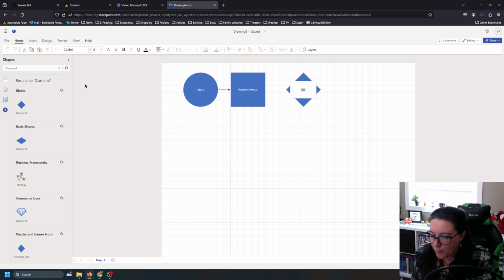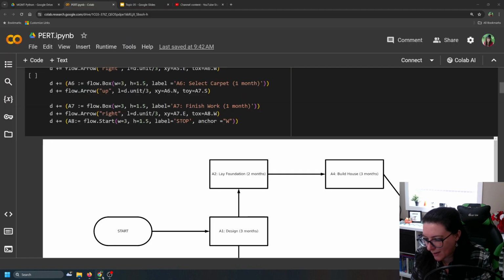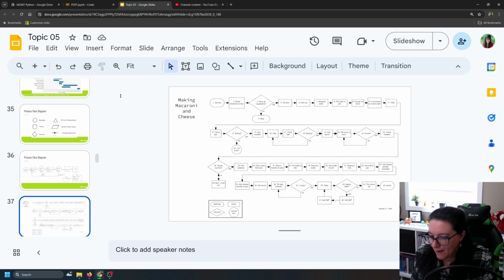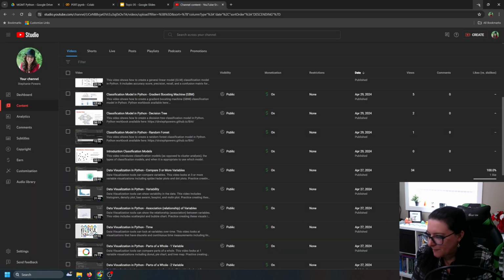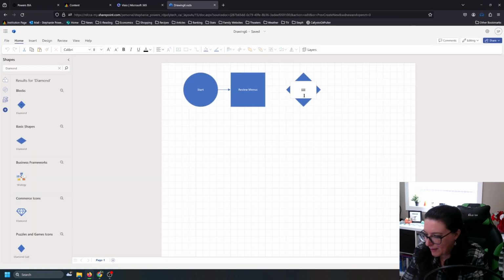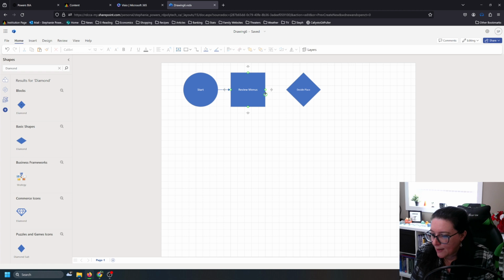And then if we go back, let's just go back to the slides. What did I have on those slides? I had lunch plan, review menu, decide place. Decide place. And then I would connect here, make sure I have my arrow, connect to the place.